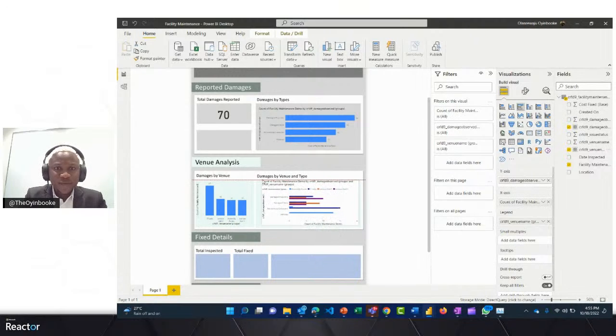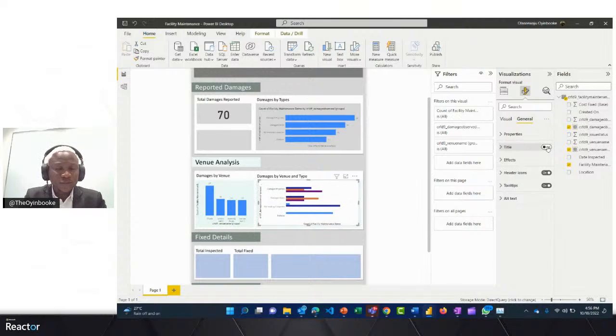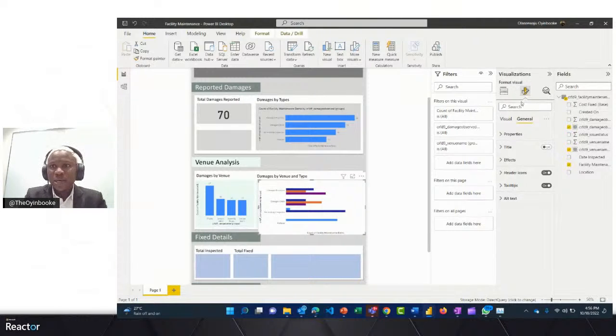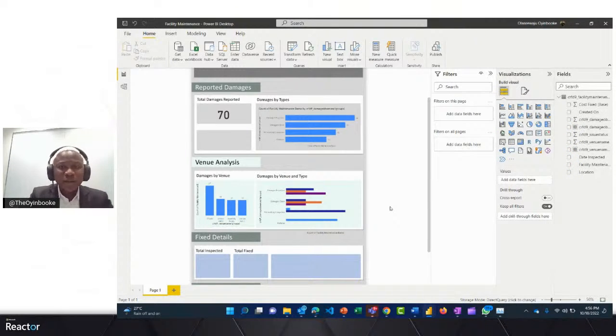So we have damages by venue and by type. And here I'm going to come to editing and remove the legend, that is okay. Remove x-axis, yeah, because I don't need it. And here, under title, turn off title, they can become bigger, and change the size so that it's a bit bigger. And under effects, if I remove the background, yeah, it's showing more. Remember, I can further customize this. It's because of time. And with what we have, I'm going to save this.